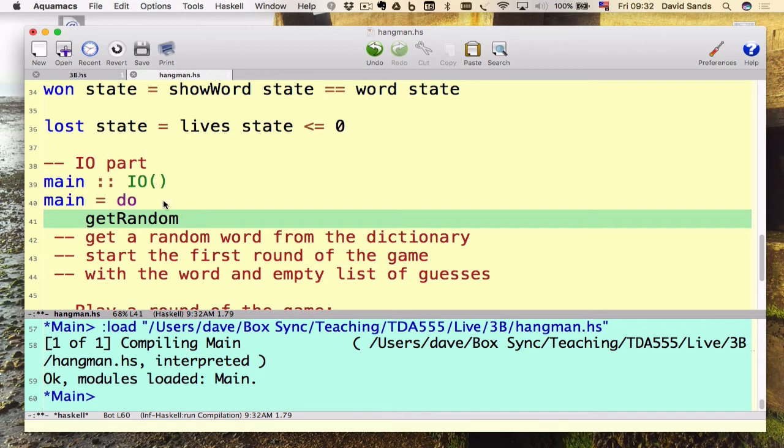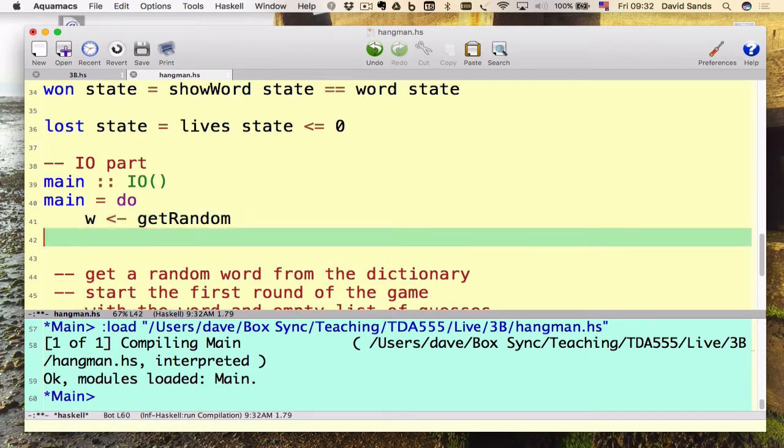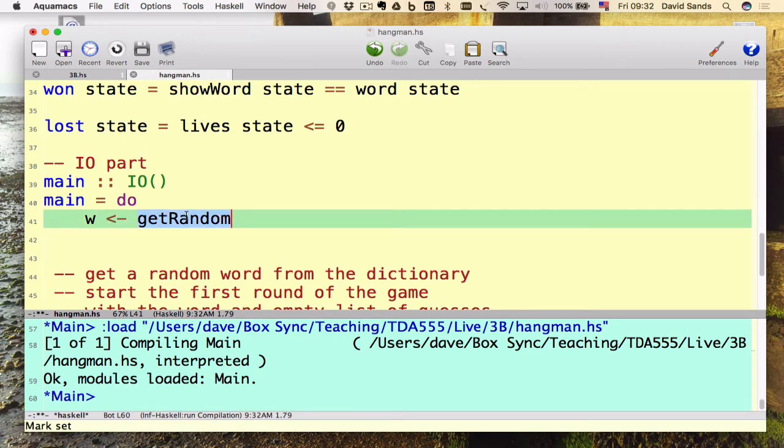I'm going to call it getRandom. And getRandom should give me a word. Okay? So I haven't written that function yet. It's not a function, it's an instruction. This will be a type IO string. This will be the string that I get from it.